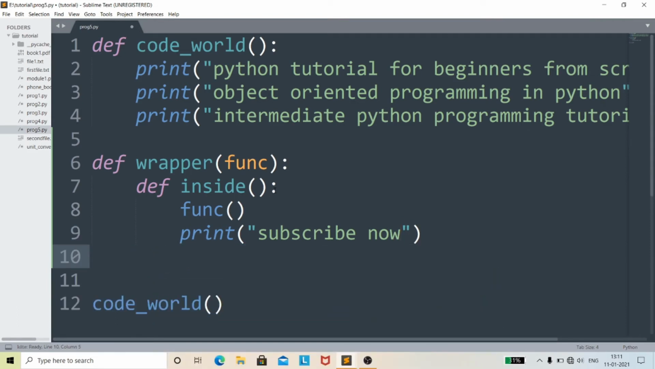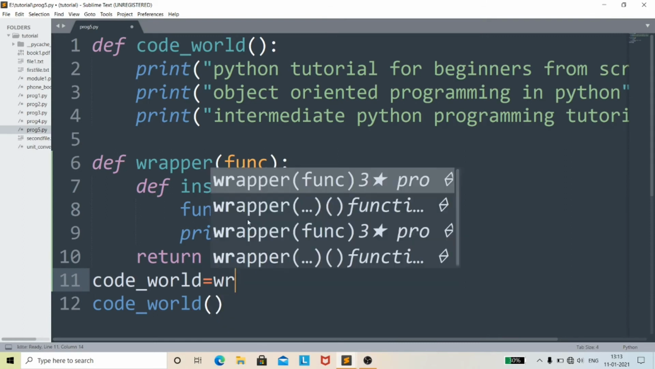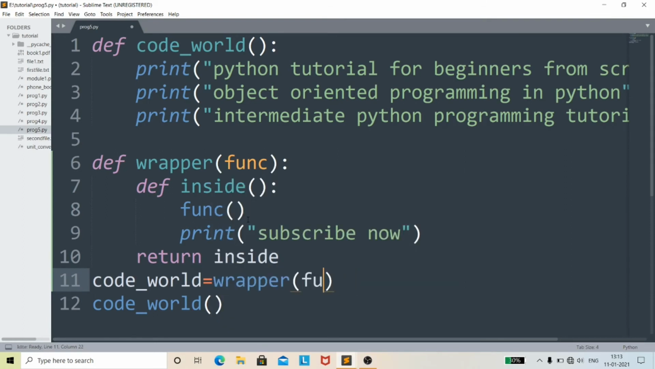Next, I'll return inside. See here, this return belongs to this wrapper function, not this inside function. So this wrapper function returns this inside function. Now see here, code word is equal to wrapper. We'll call this wrapper function, and this wrapper function accepts a function. That function is code word. Now, as usual, we call this line the same. We call this code word function.